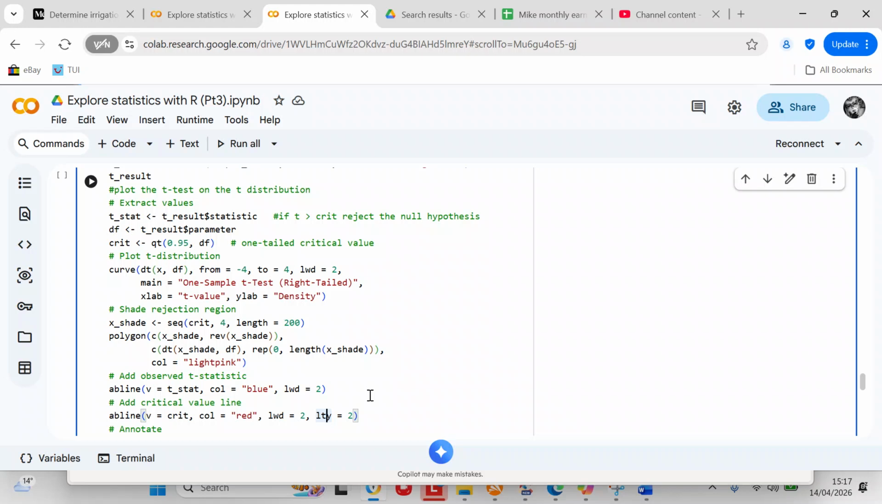So x shade becomes seq(crit, 4, length = 200). And we're going to put a polygon in there. So polygon(c(x shade, rev(x shade)), c(...)). We're going to create another vector, dt, a density curve on your t-distribution, dt(x shade, df), comma rep (that's a repetition) (0, length of x shade). And color equals light pink.